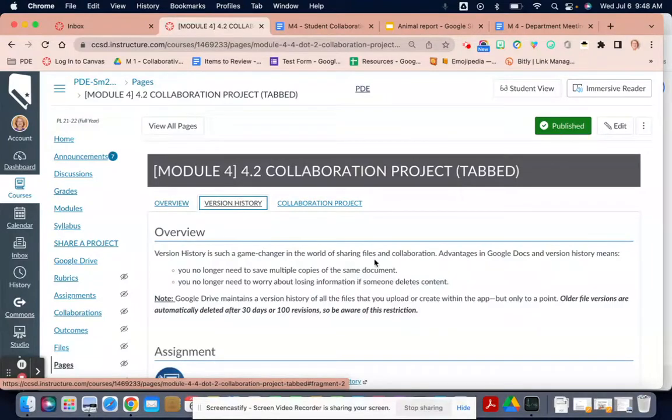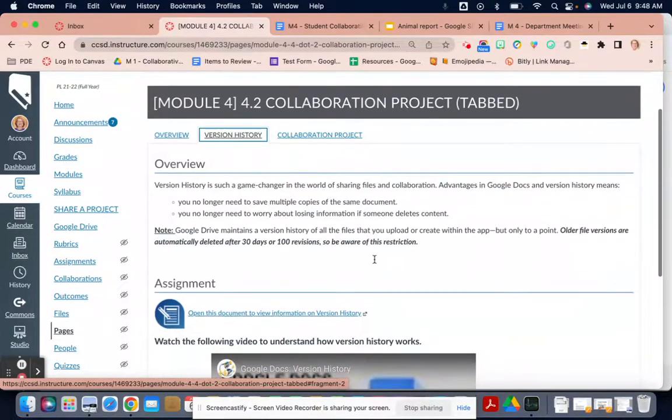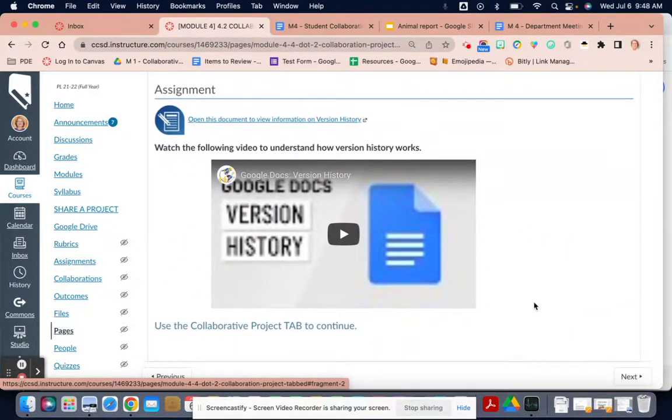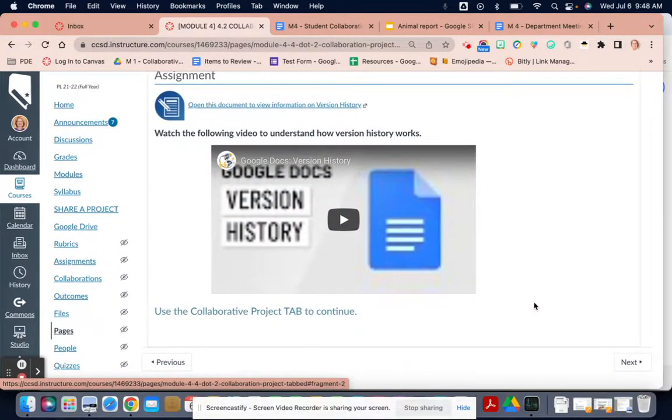Version history: you're going to be using version history as a part of this project development. If you don't know anything about version history, there's a document that you can open to read about it, and there's a video that demonstrates the advantages and how version history works. So please take time to review this if version history is brand new to you.